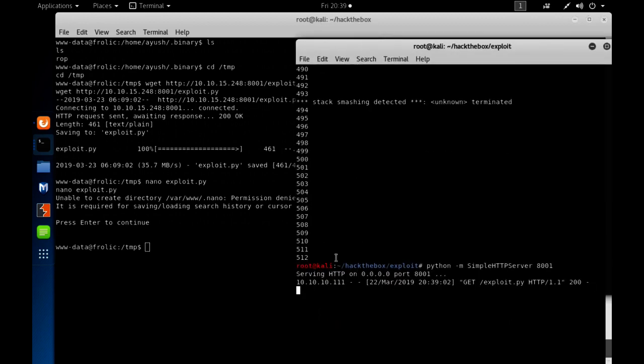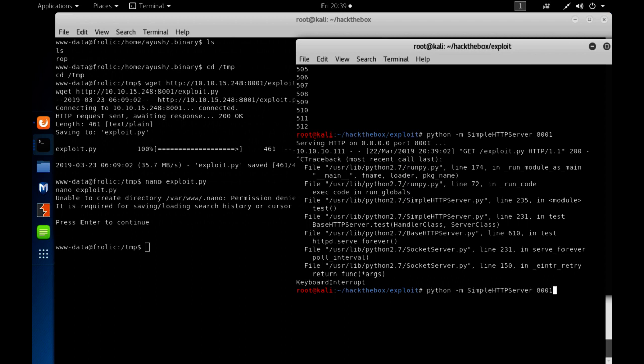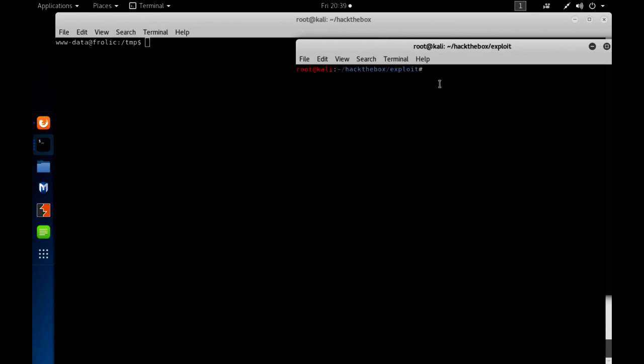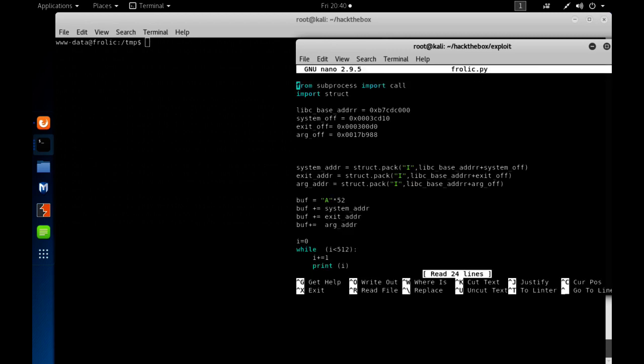Right, what I'm going to do is develop this exploit on this box before moving it over here. So we can remove the exploit, exploits.py, clear it out. So I'm going to copy exploits.py to frolic.py.